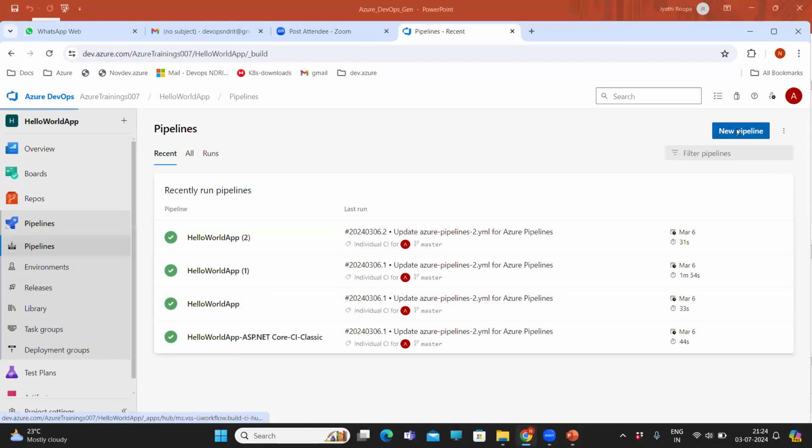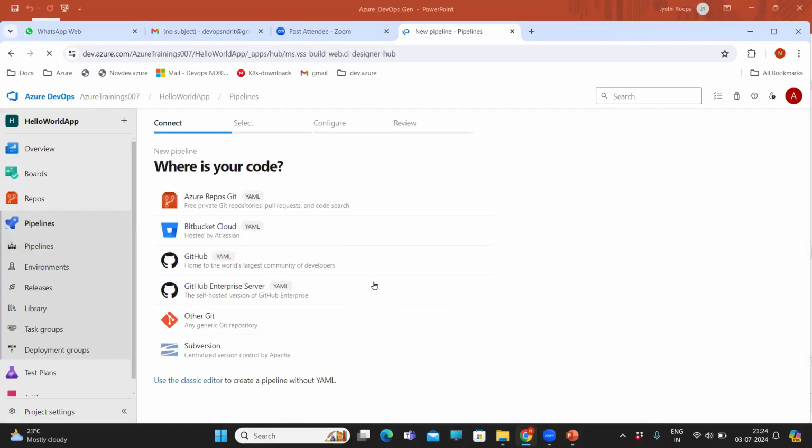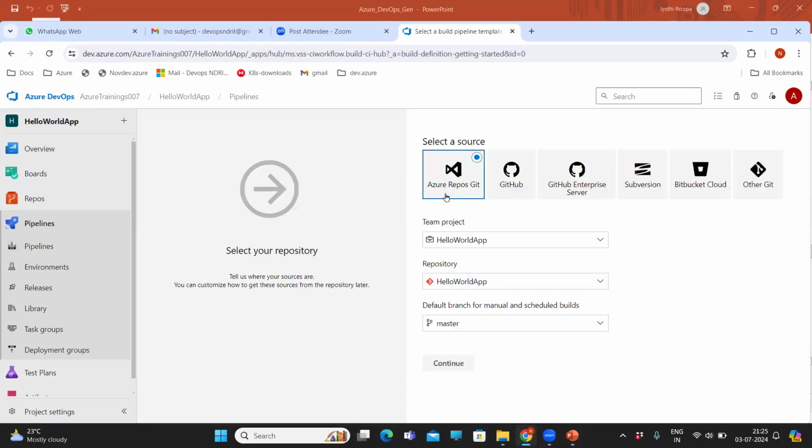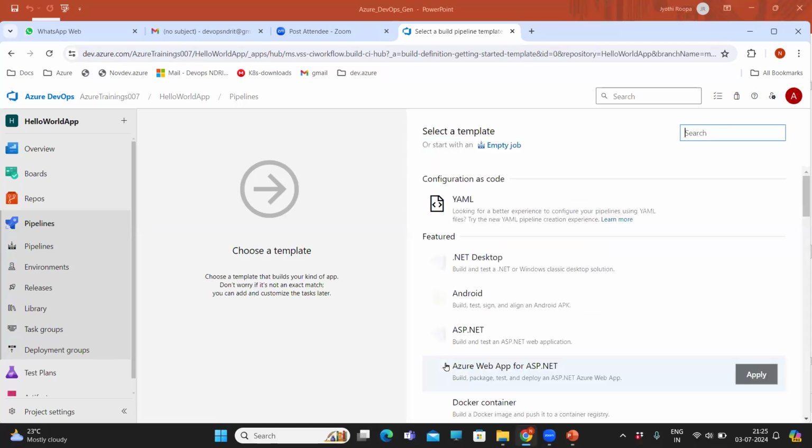Okay, example. There is YAML as well as classic; 2 types of pipelines are there. We'll talk about that. So see here, what version control tool do you have, whether it is Azure Repos Git or GitHub or GitHub Enterprise or Subversion or Bitbucket. Many options are already coming here. Did I integrate anything here? No, I did not, and automatically all my repos are coming here. Repository, what is the repository? Under this, whatever branches are there, just select and continue.